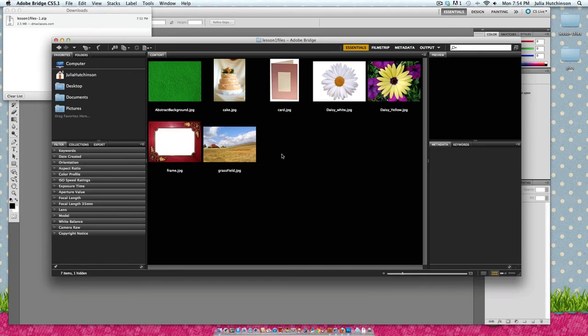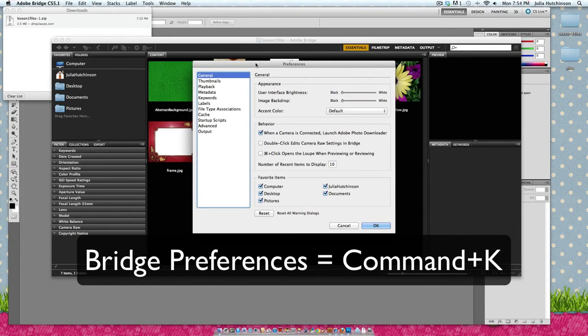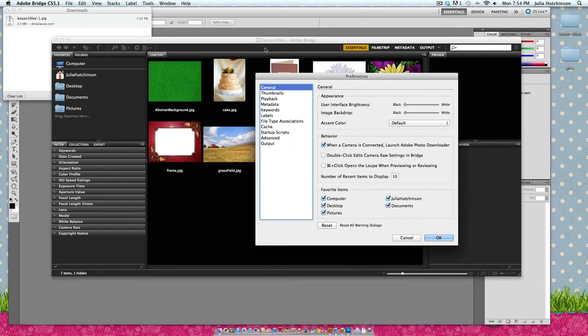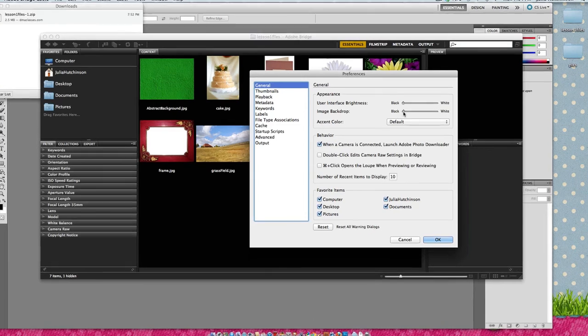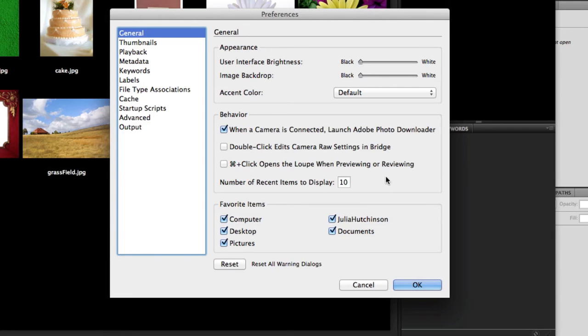And you can change that by pressing Command K on your keyboard, and that brings up the Bridge preferences. And if you see, I just have mine set to black. You can change it to however you want.